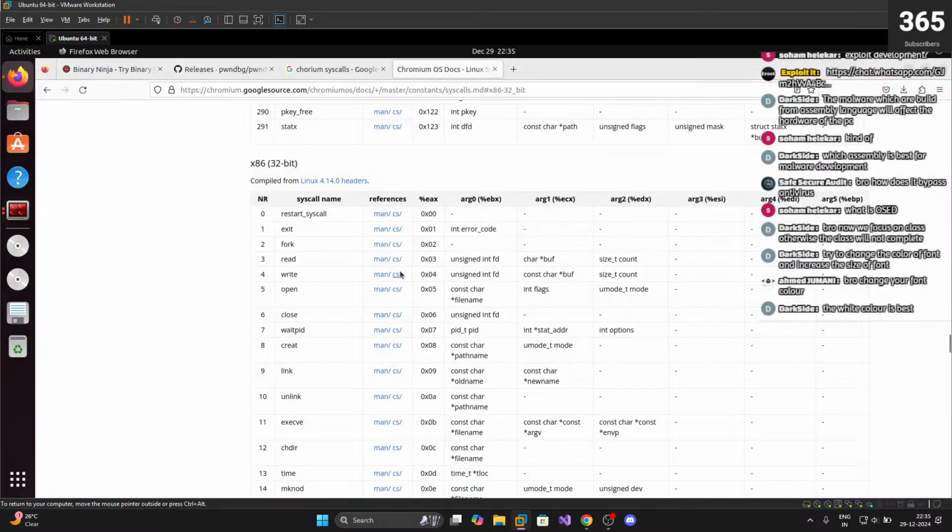The syscall name which I want is exit. Before writing to some console, I'll show you all a simple code to exit. So the syscall name is exit, and the EAX register content should be 0x1. Okay, 0x1.